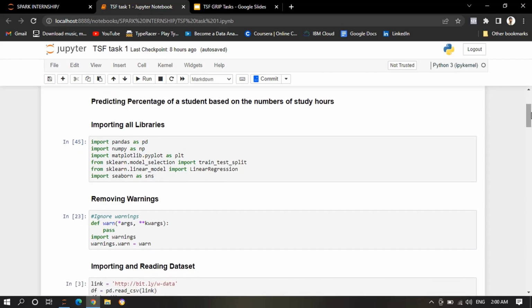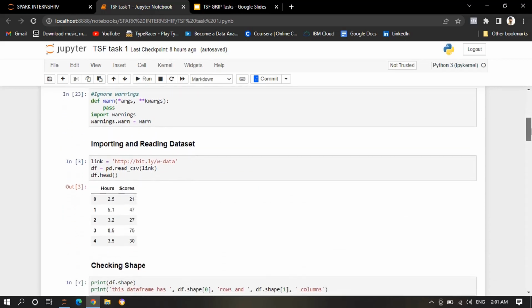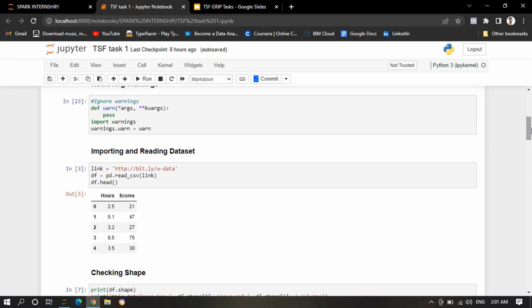In the first step, I have imported all the basic libraries, which are pandas, numpy, matplotlib, sklearn, as well as seaborn. Then I have removed some warnings that can prevent future warnings, and then I have loaded and read the dataset. So this is how we load the dataset and read it.